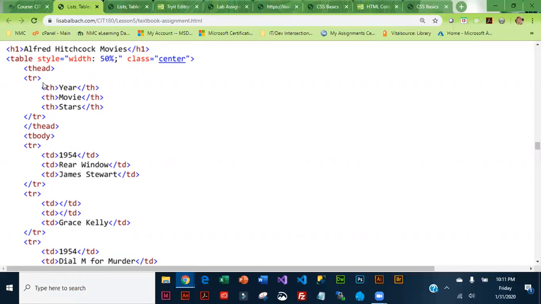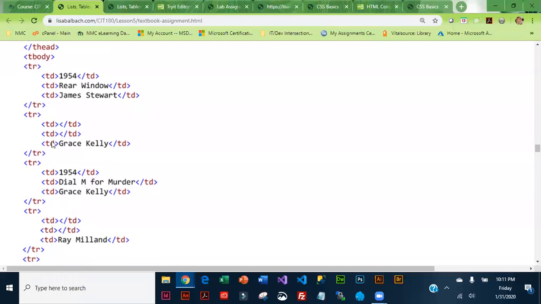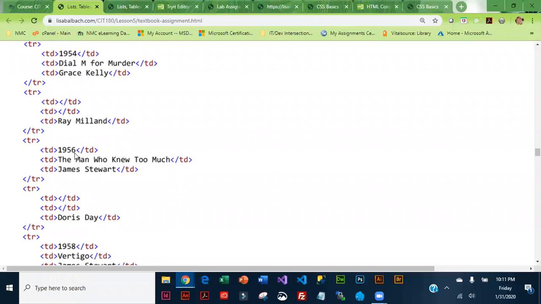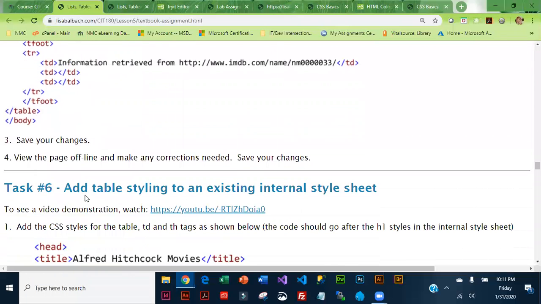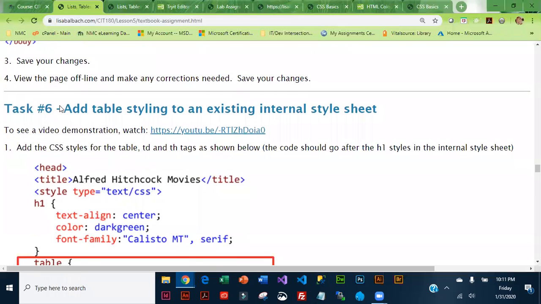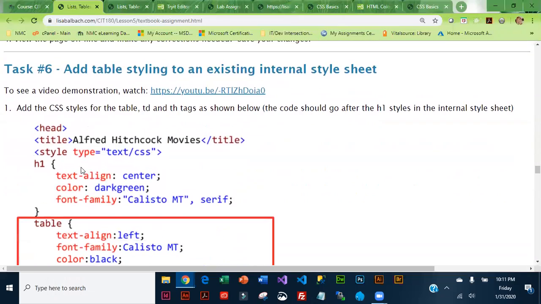So, once you have completed the heading and you're in the body section, I would do the first table row with the 3 columns, and then I just copy and paste, because it's easier to delete the text out of the columns than it is to key in all of these tags. Once you get the table structure, you are going to create the styling for that.